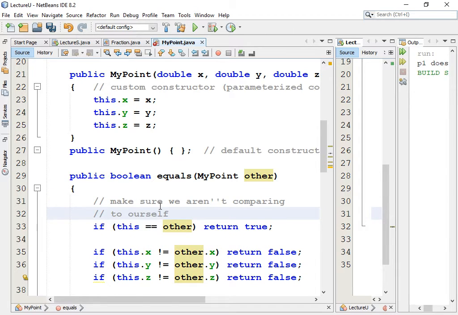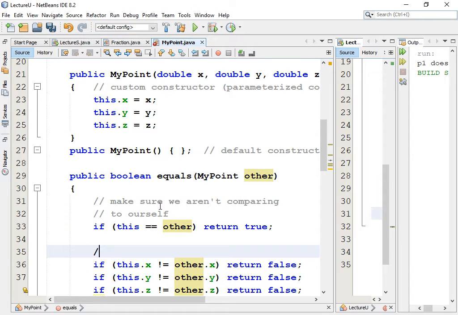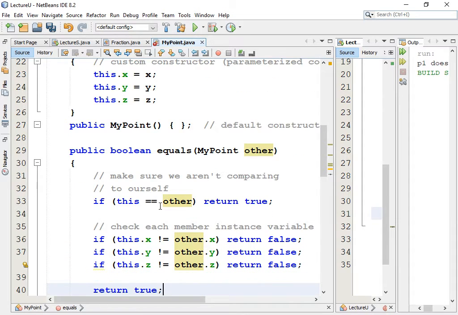So make sure we aren't comparing to ourselves. That's all that's doing. And then check each member variable, or each instance member, if we want to say, instance variable.